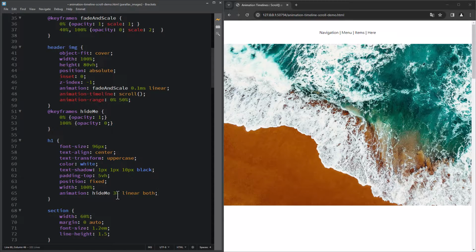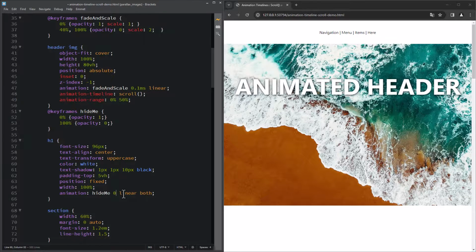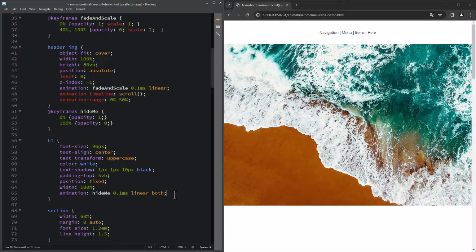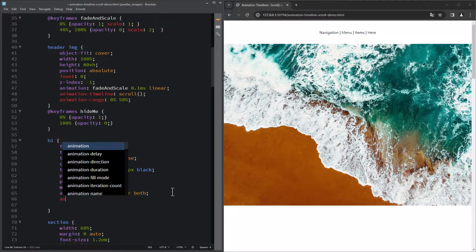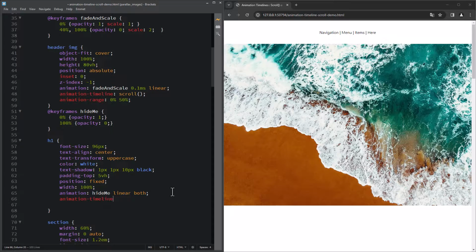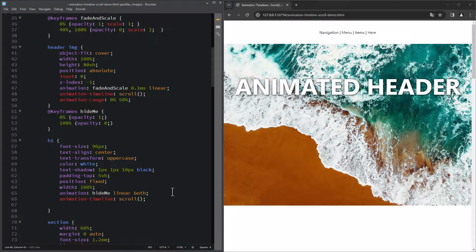Okay, so this, of course, we wanted to tie to the timeline as well. And so instead of having some big time, I'm going to go ahead and make that 0.1 milliseconds. And the truth is I could leave the timeout altogether. It should still work without that. But what we'll do is we'll add an animation timeline. So I'm going to say animation timeline, and we will make that be based on the scroll position. So I'll say animation timeline scroll.